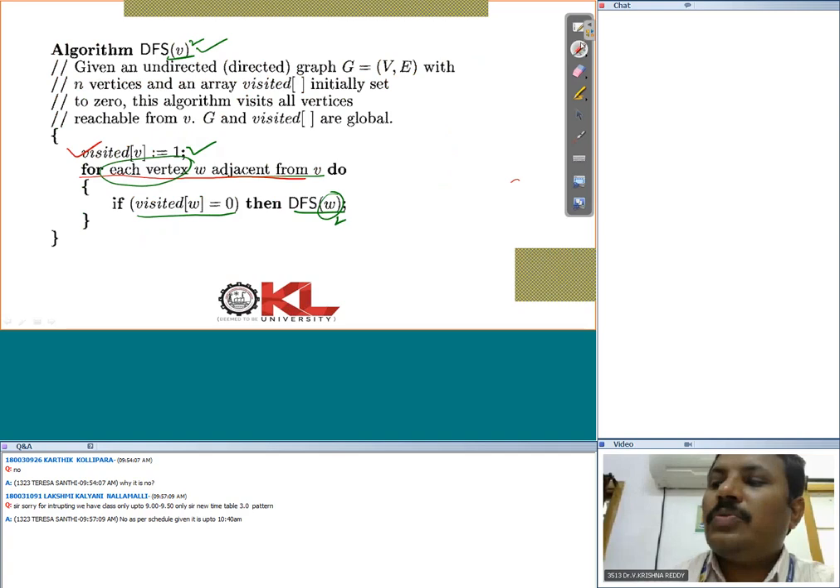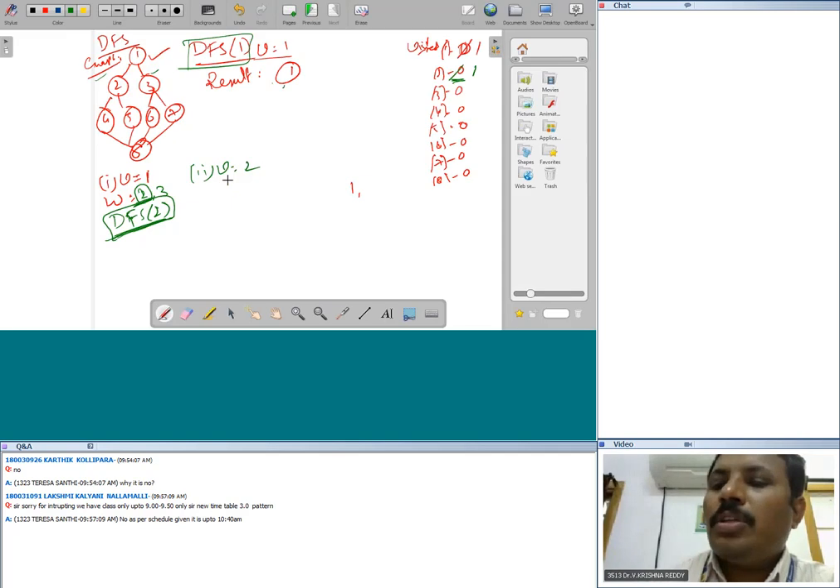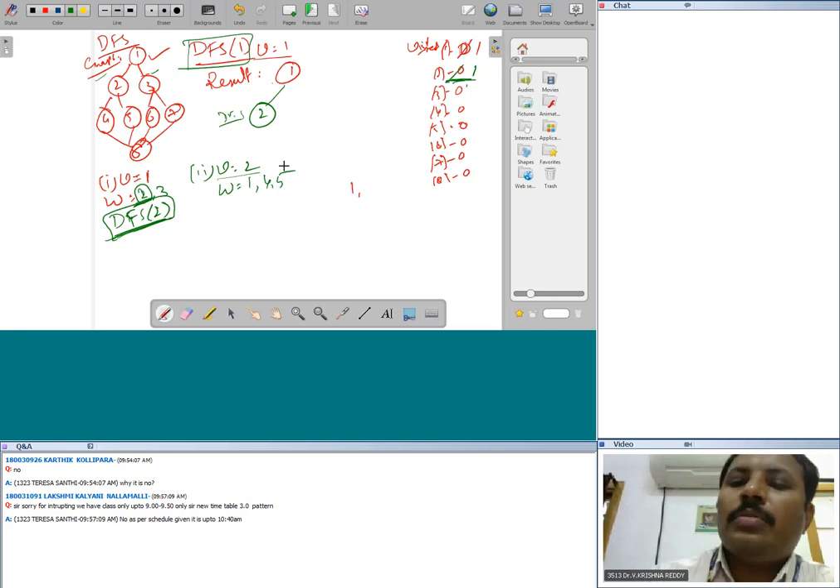Once visited of 2 is 1, you have visited 2 in the current state. DFS works here from 2 only. So V is equal to 2. Again you have to process the W values based on 2. What are the adjacent values? 1, 4, 5 are adjacent to 2, and 2 is the current node.